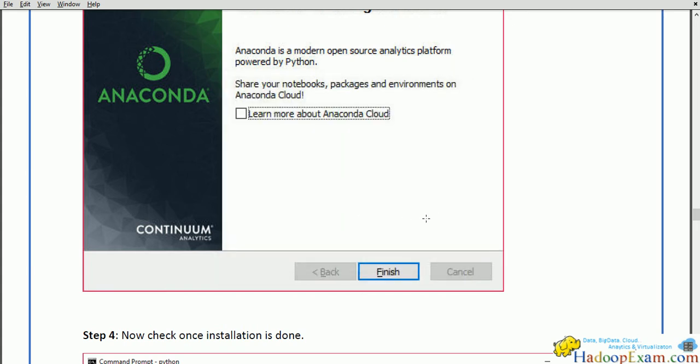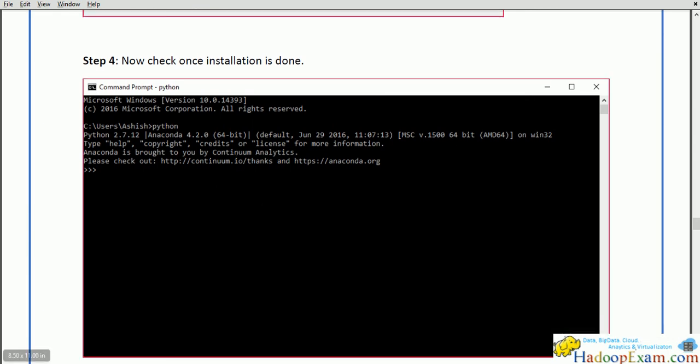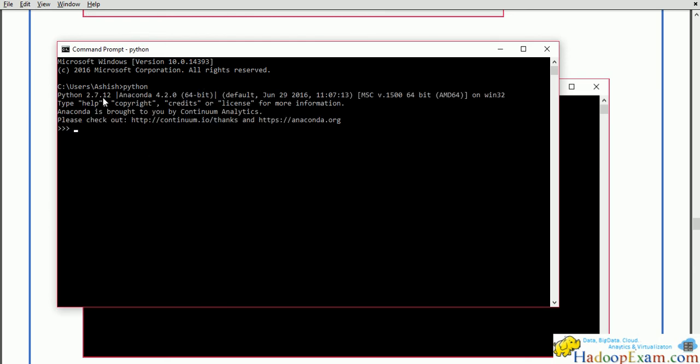We have finished. Now I'll open a command prompt again and see whether Python is available and installed on your machine or not. I have opened the command prompt. You have to open a new command prompt, not an existing or previously opened one. Just type Python, and you can see that Python 2.7.12 is installed on this machine. The Anaconda version is 4.2.0. Don't worry right now about this.